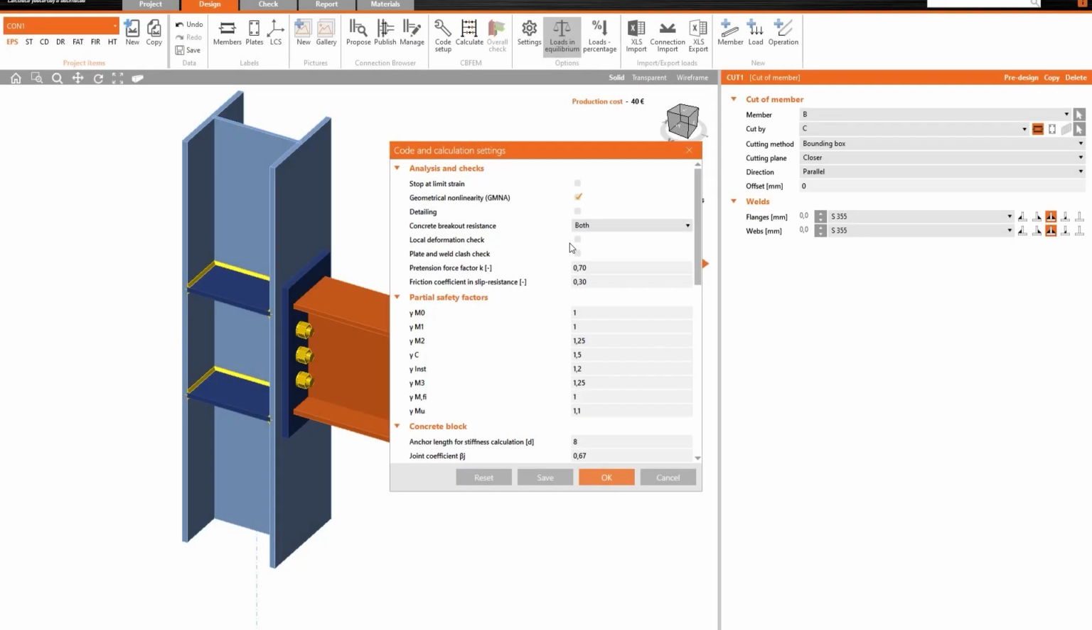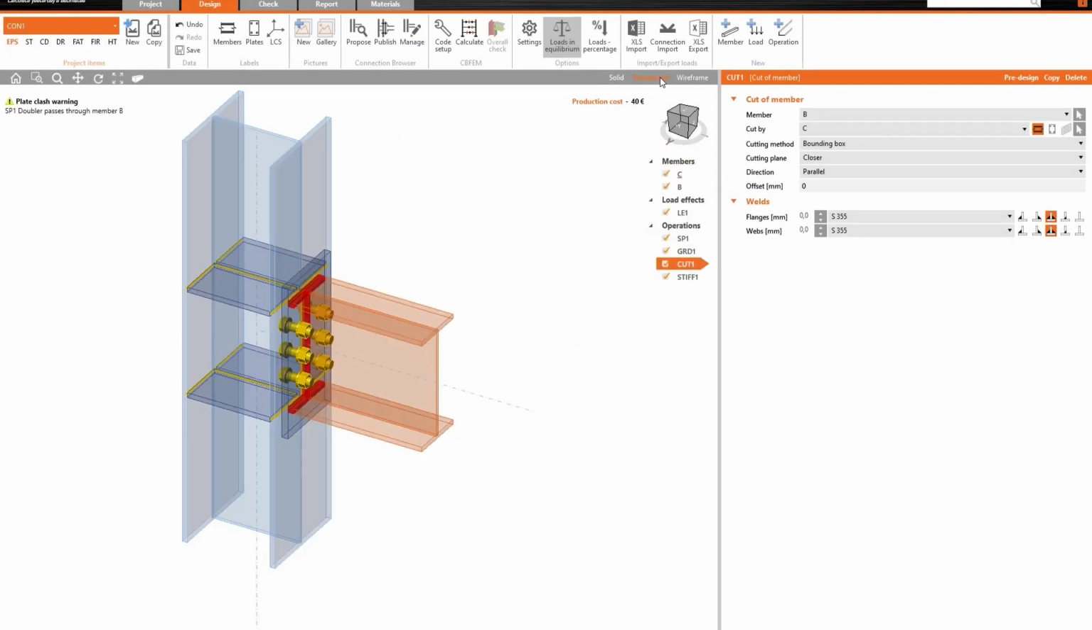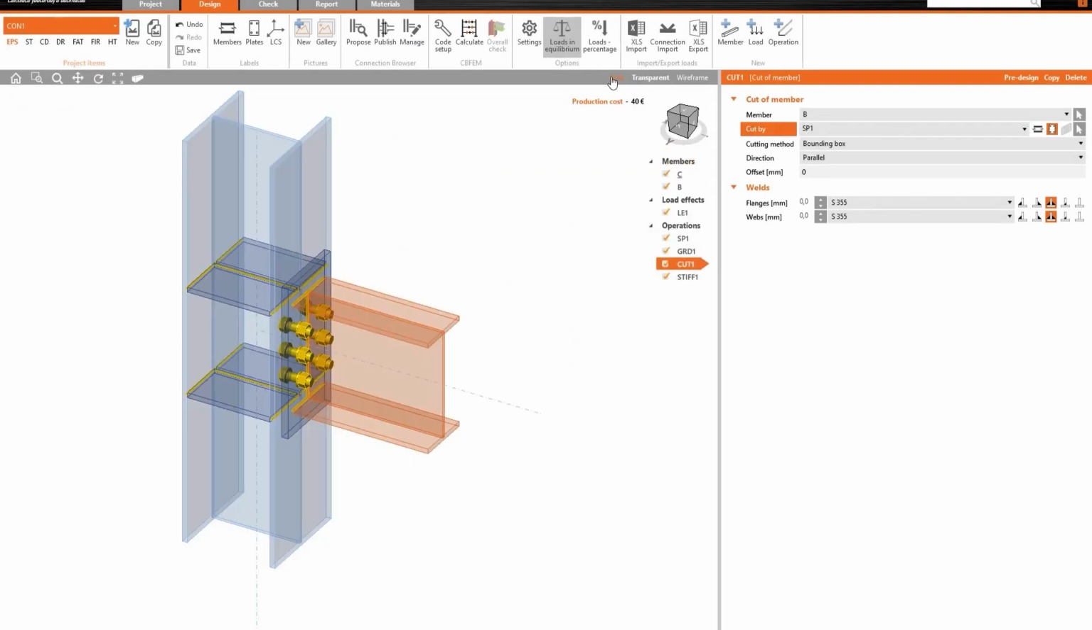IDEA StatiCa version 22.1 has been released, so let's find out what that means for you. Starting with modeling, you can now visualize clashes between plates and welds to make sure your model is always correct.